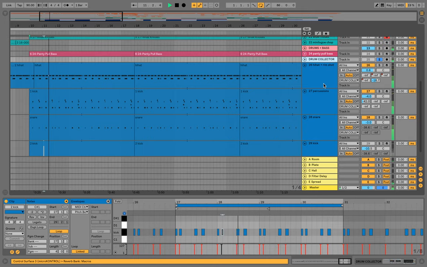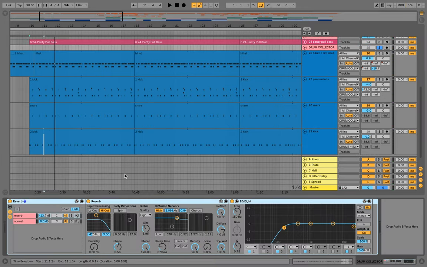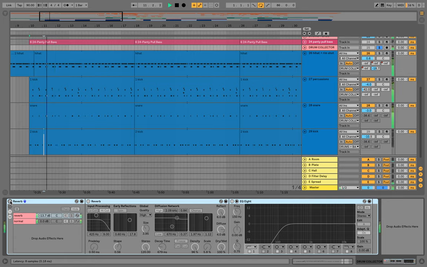On that bus, I add a reverb to all the drum elements together, which puts them in the same space and makes them sound like they belong together. You can hear the difference when I disable the reverb. The drums sound very dry and upfront. Here it is in context with and without reverb on the drum collector.